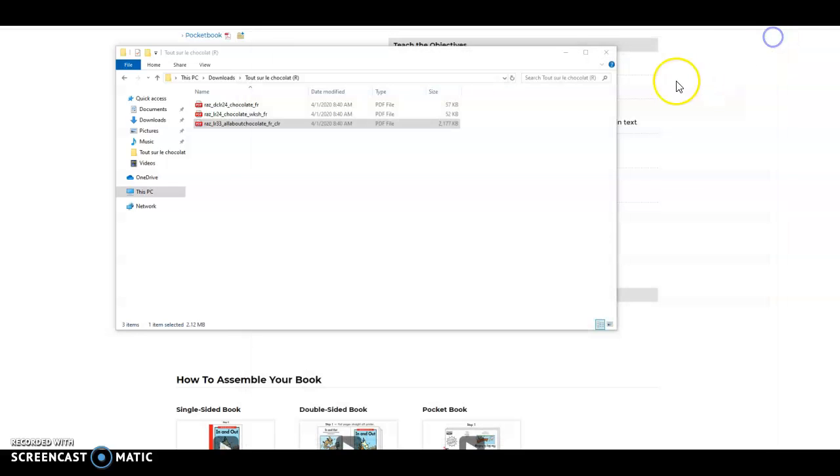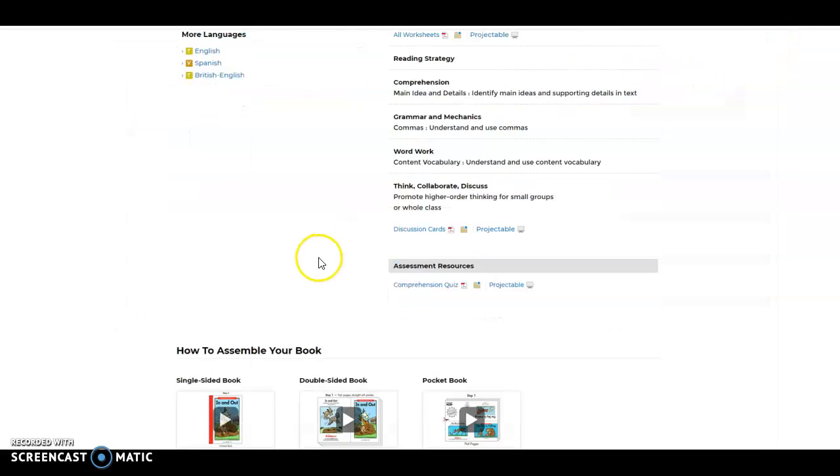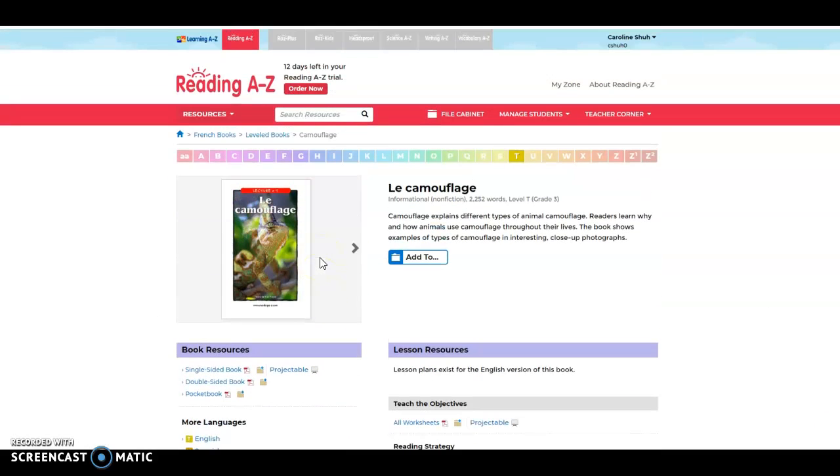Okay, so that's just a quick lesson. You get about 10 books is what I was able to download with the free account.